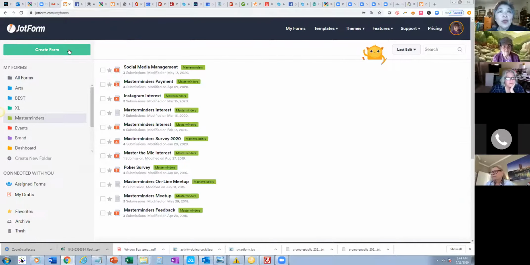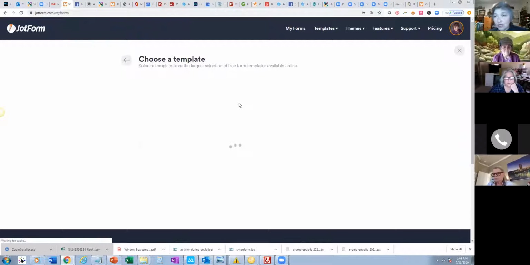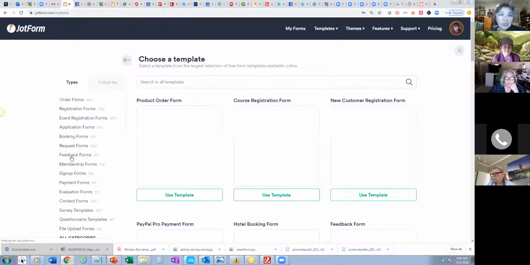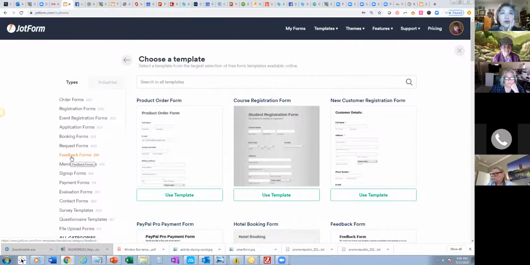So if I want to create a form, I'm just going to demo how you can use a template. So if you don't want to start from scratch and you want some ideas, I can choose a template. So you'll see over here they have booking forms and request forms and feedback forms and evaluation forms. So you can select one. Let's do a booking form.